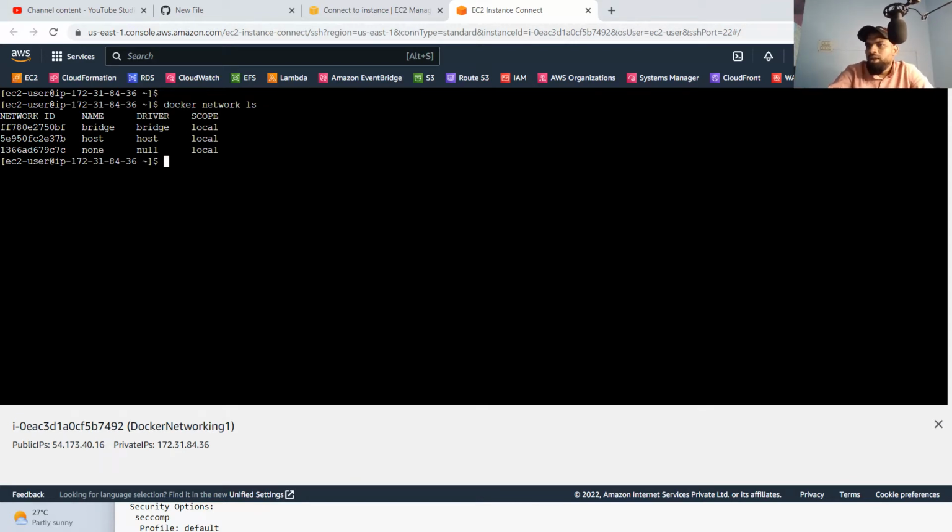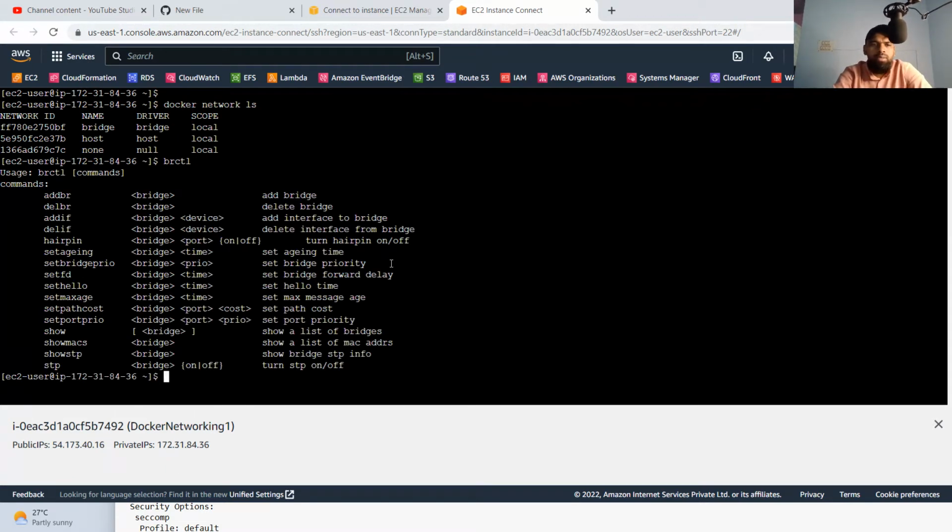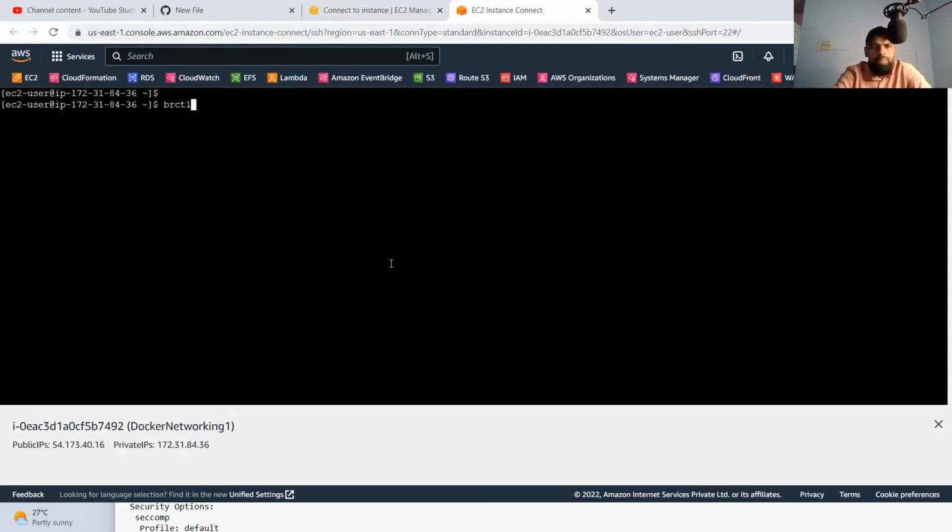Now I want to tell you about a command called brctl. What exactly does this command do? We call it the bridge controller command. Let me show you something here. So if you type brctl show, just understand how this Docker works.